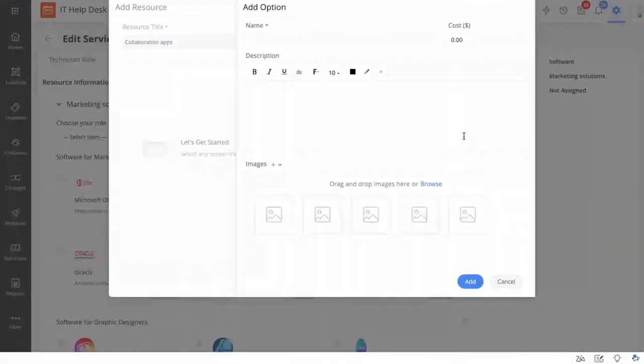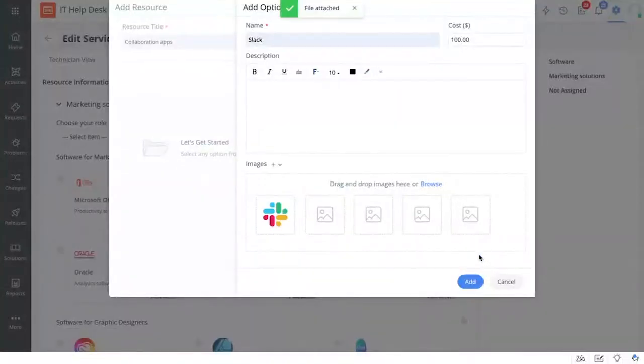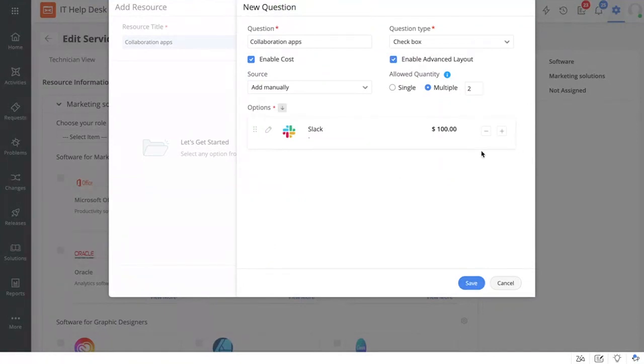While adding new options, I can provide a name for the option, mention the cost that is associated with it, and provide a suitable description. Then I can visualize these resources by importing an image based on my requirements. Similarly, I can list the other options that are available to employees in Zilker.